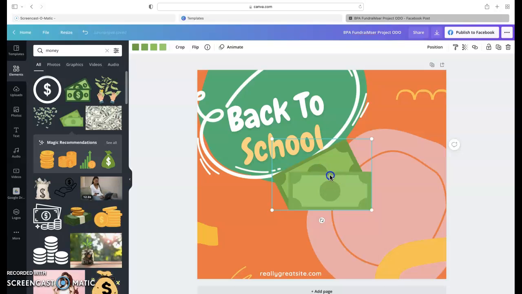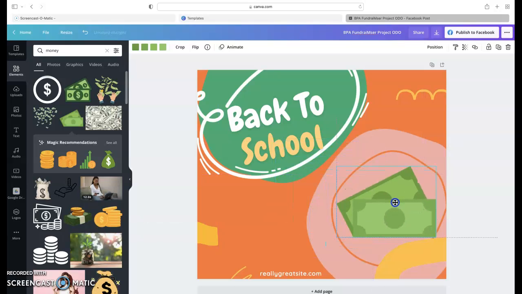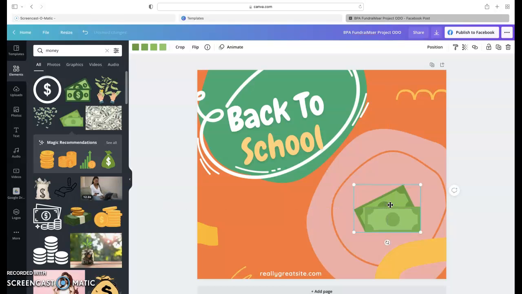I'm going to click and drag to reposition the image, and I am going to place my cursor over one of the white sizing handles in any of the corners, and I'm going to click and drag to resize that photo. Then I'm going to reposition once again so it's in the center of this part of the image.